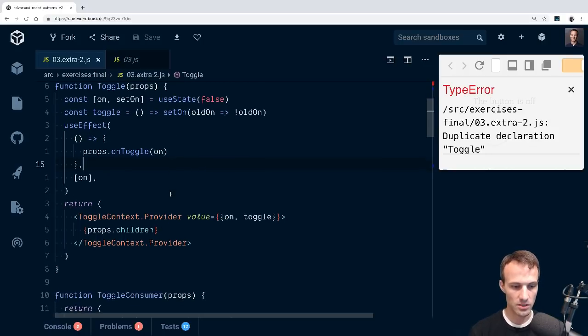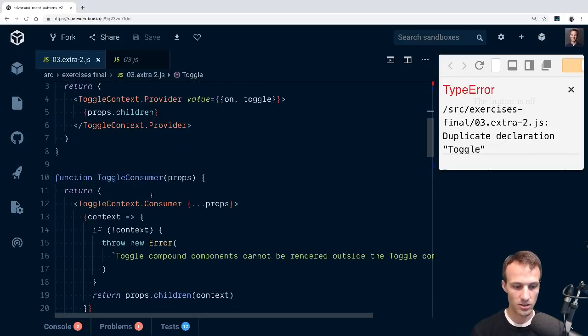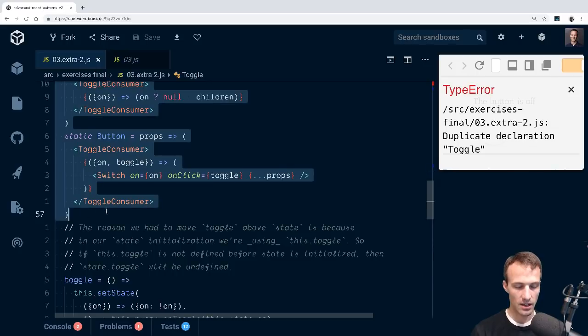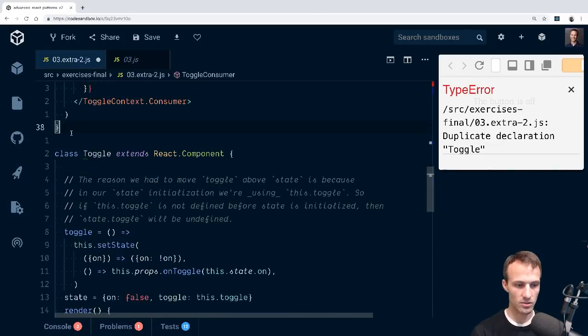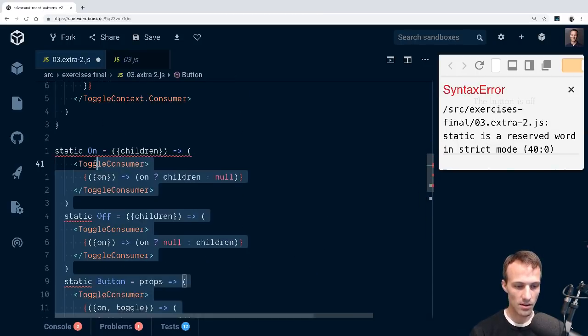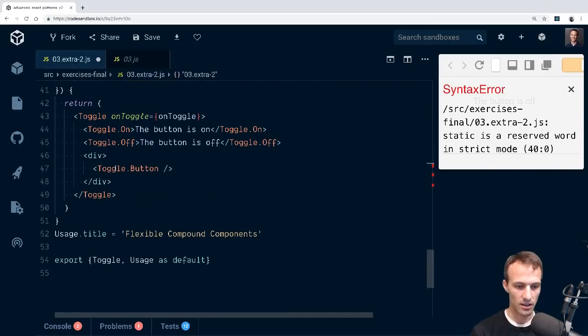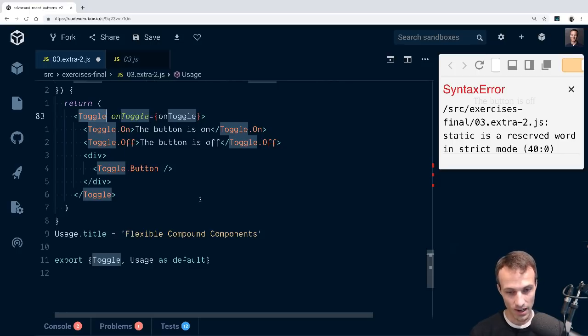Yeah, okay, sweet. So cool, let's go ahead and we'll extract these static components out. And actually what I think we'll do for now, some people don't like the static idea that like we've got toggle and then toggle.on and .off and .button. They think that's kind of weird. I actually really like it. It does make it so that you can't tree shake things.